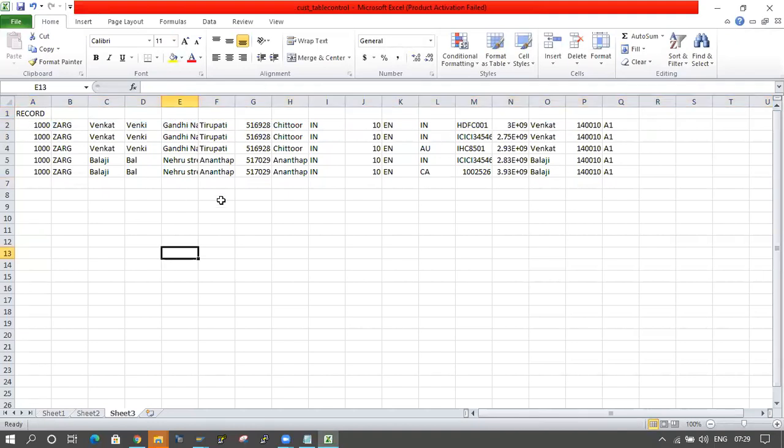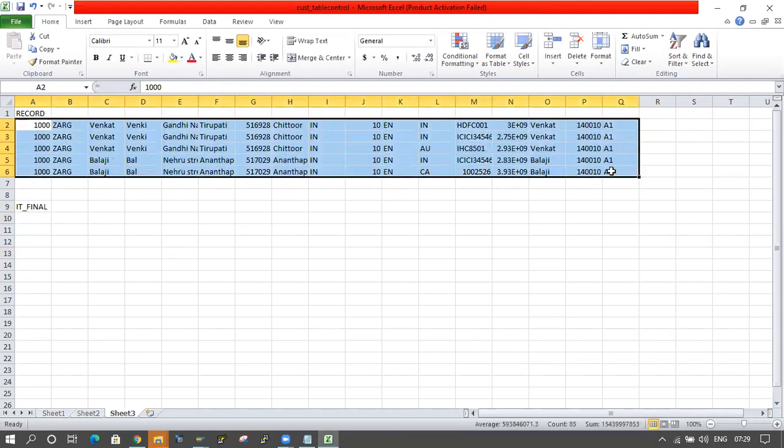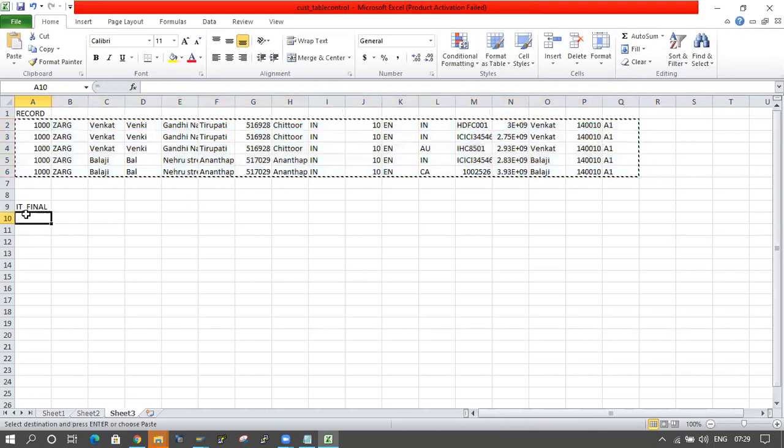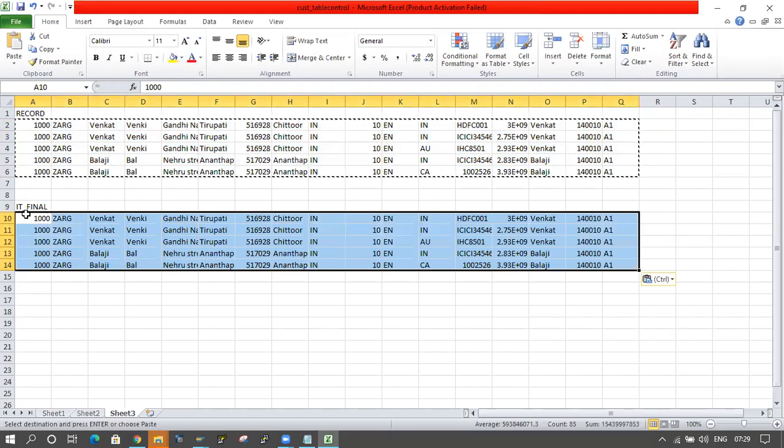So the data comes like this, and after that I have one more internal table, that is IT panel. Okay, IT panel, and the data is coming like this. The same thing, I'm copying and pasting into one more internal table, that is IT panel. Now what I'm doing, I am checking here.